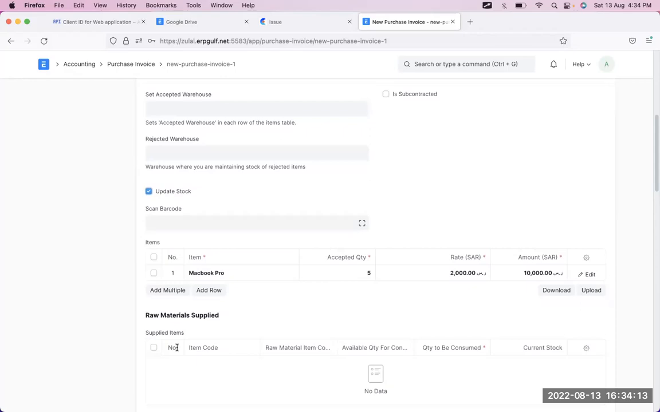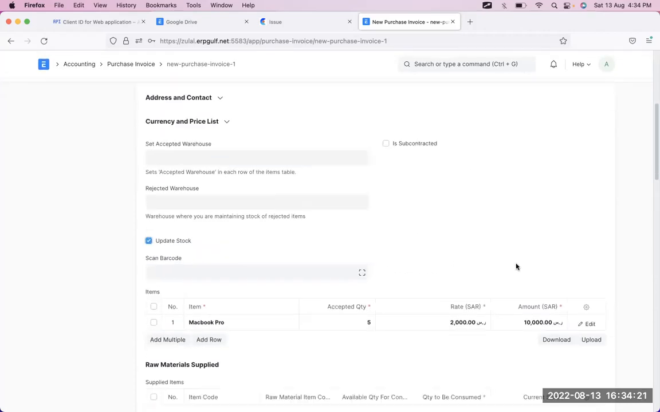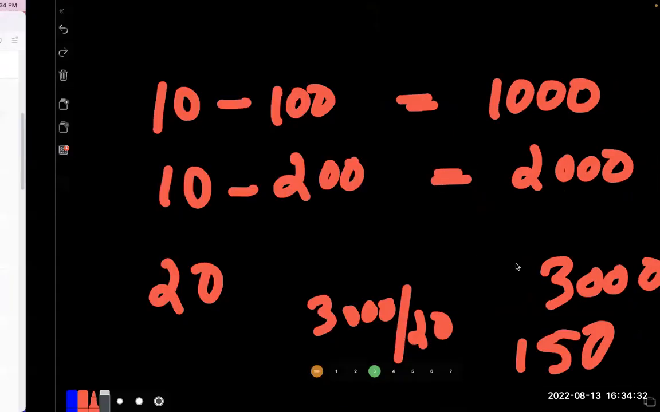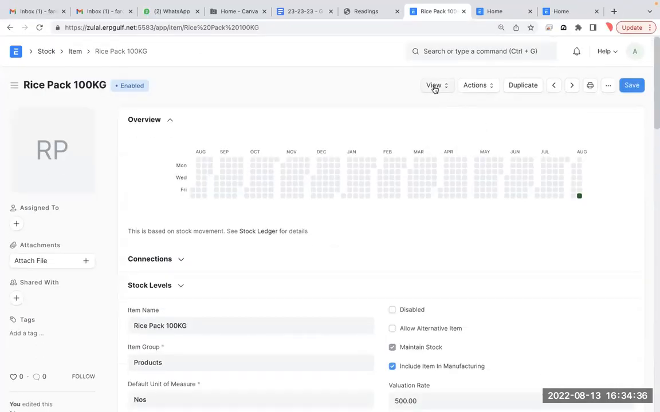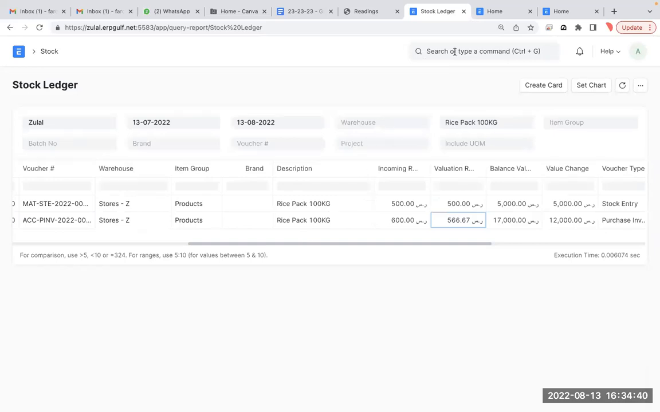I'm saving this. Okay. So how much should be the cost after this? Before I'm saving, I'm just asking you guys how much it will be. So we have now 1,000. I'll just take it. This is what we have here, stock ledger. No, not that. That's book.